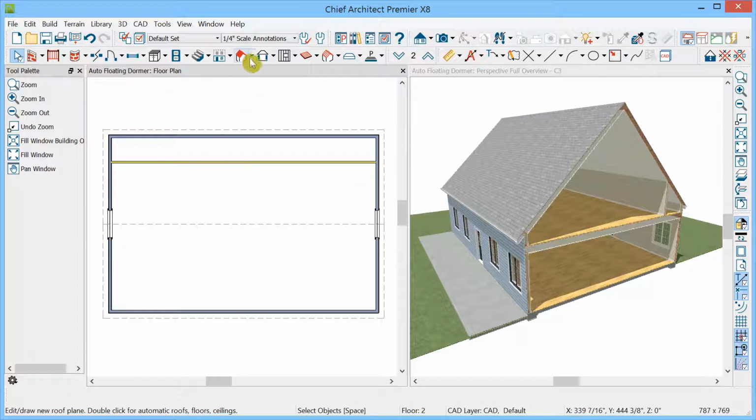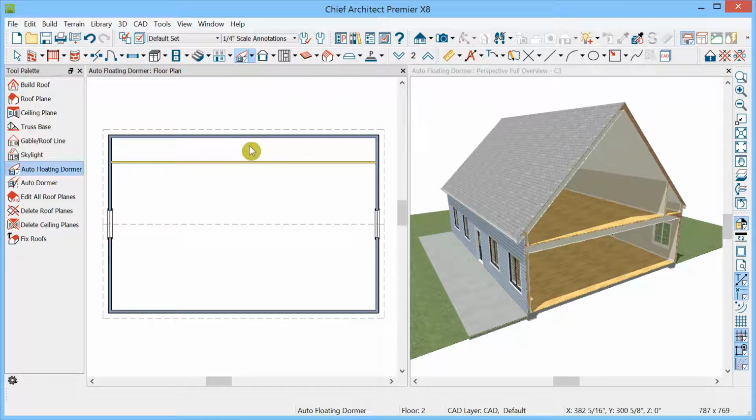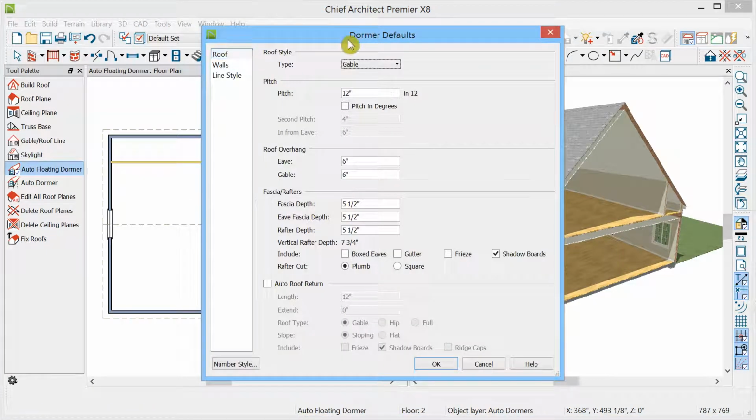Let's begin by going to Dormer Defaults. I'll go to the Roof Tools, find the Auto Floating Dormer tool, select it, then double click it to open Dormer Defaults. In the Roof panel, we could change the roof type. There are several choices for the style. I'll leave it at gable. We can always come back and change it quickly and easily later.